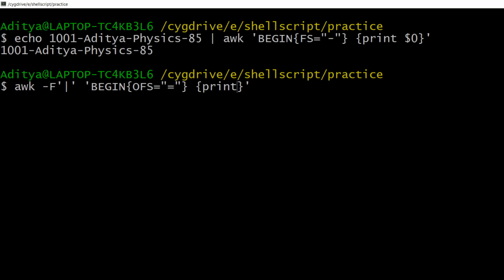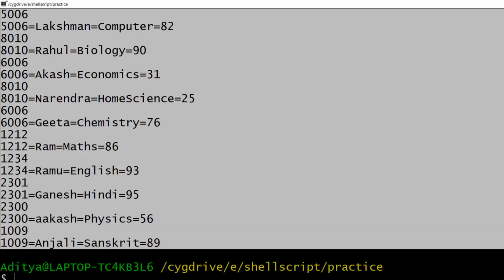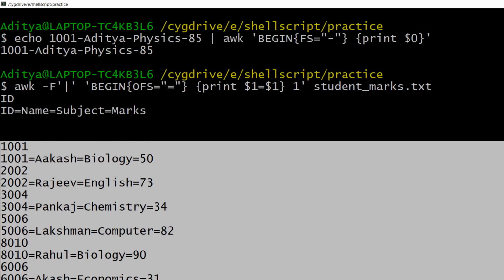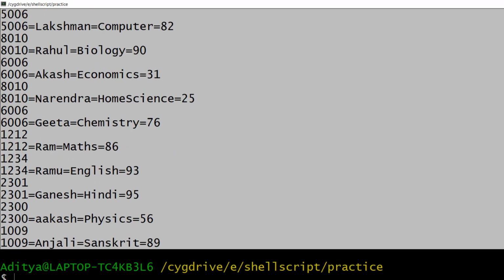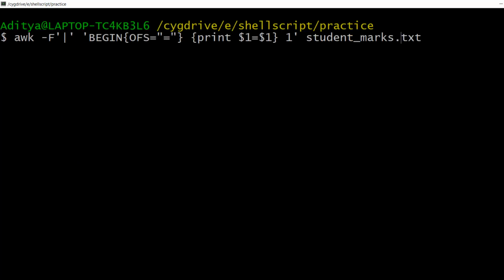After that, print $1 equal to $1, and here I'm going to give $1 equal to 1, the same thing I think, and the file name student_marks.txt. Now you can see that all the details are displaying with equal to as the delimiter, like that it got printed here. Now I will clear the screen, and here instead of $1 equal to $1, I will write $0.